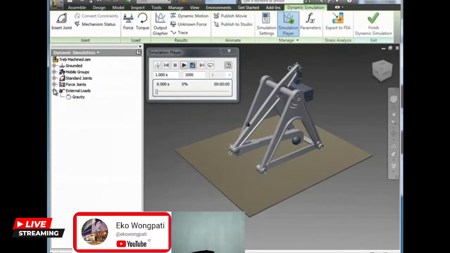And last but not least is the external loads, and that is loads, for example, like gravity, or if you have an assembly component that isn't complete and you want to represent the force that it's going to have on this dynamic simulation, you can actually represent that here in external loads as well. So again, these are all automatically created for you. The very first time you come in, you will not see force joints because you will have not created any yet.